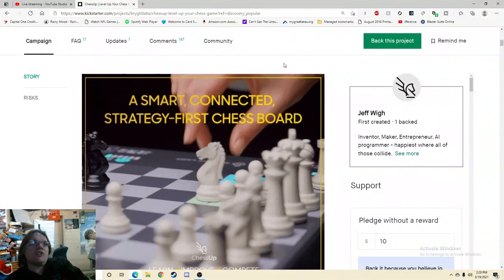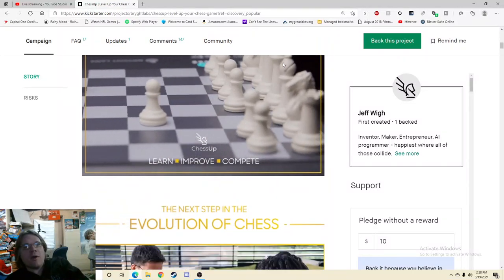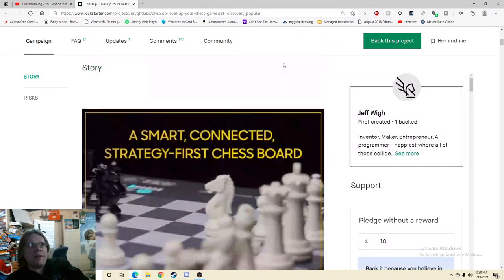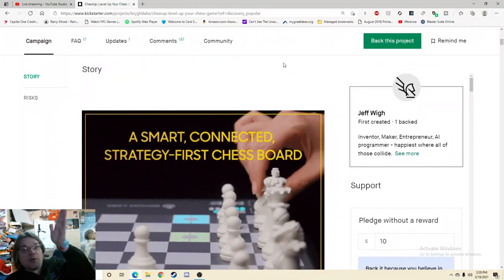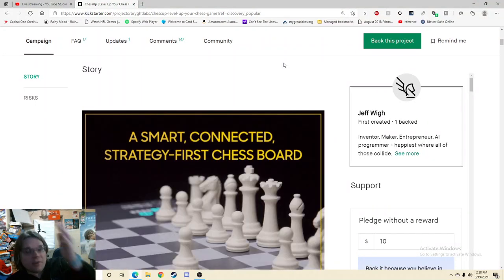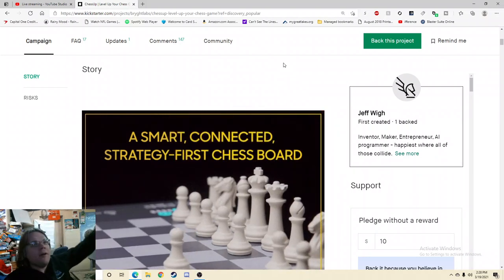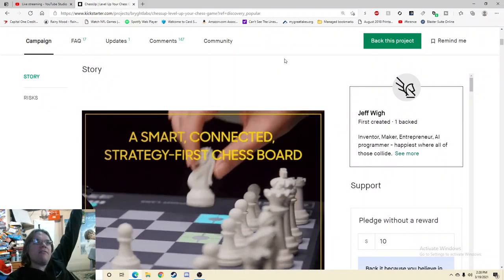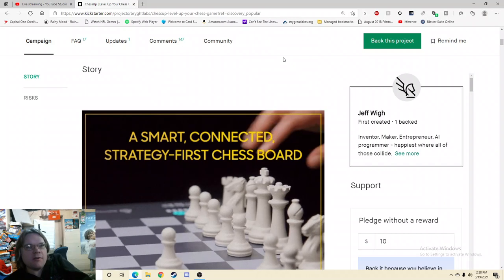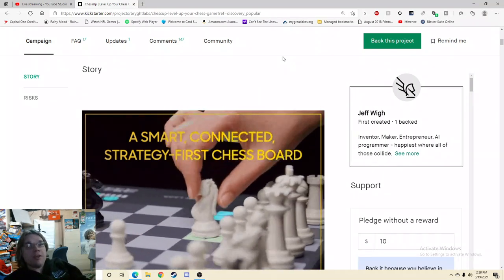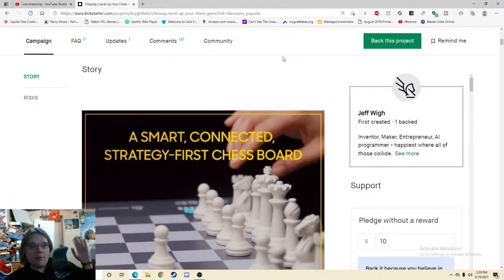A smart, connected, strategy-first chessboard, learn... So I want the price. That's a big thing. I feel like with most people right now, you did such an amazing job on Do I Want It? Don't beat around the damn bush and give me the price right now. Just bam! $175. Because I guarantee you, there are so many people right now who'd say, this is exactly what I want. This is exactly what I've always wanted.